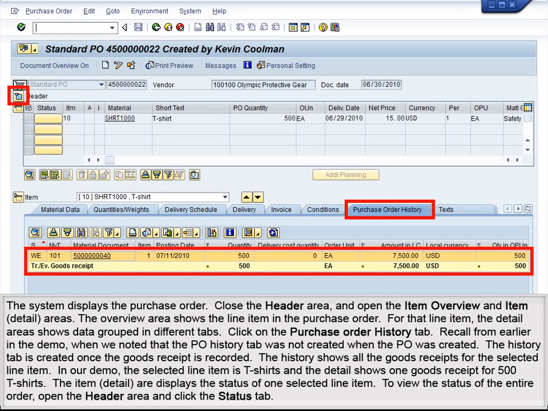Recall from earlier in the demo when we noted that the PO History tab was not created when the PO was created. The History tab is created once the goods receipt is recorded. The history shows all the goods receipts for the selected line item. In our demo, the selected line item is T-shirts, and the detail shows one goods receipt for 500 T-shirts. The item detail displays the status of one selected line item.